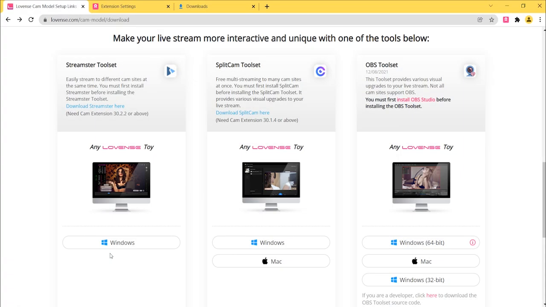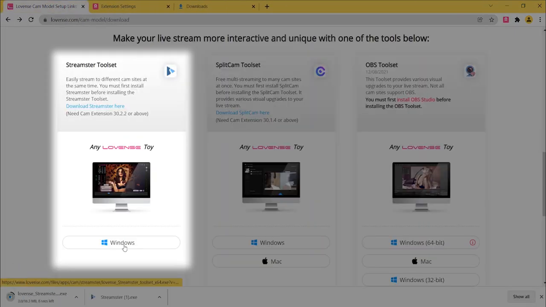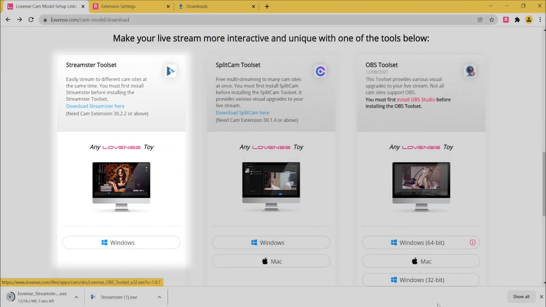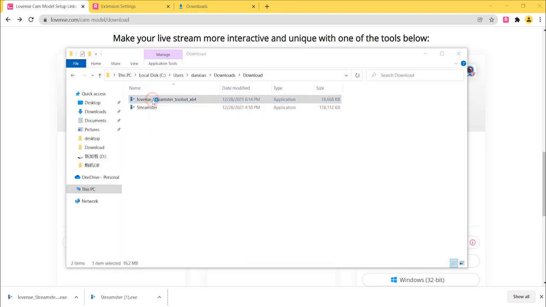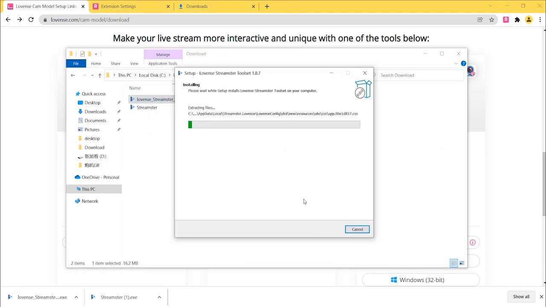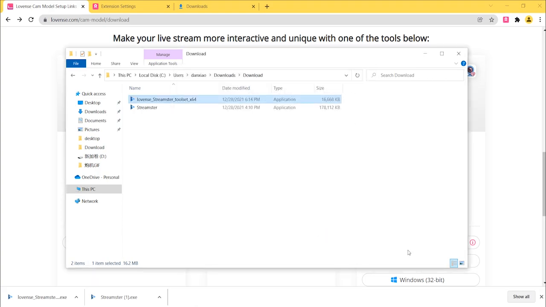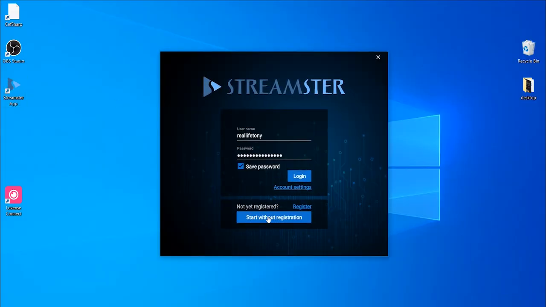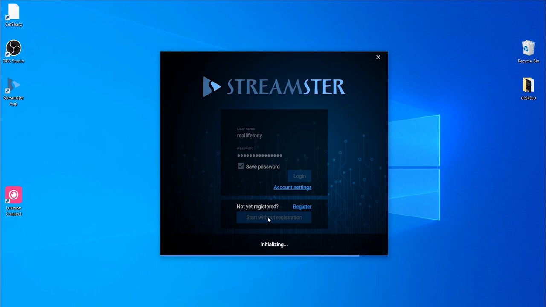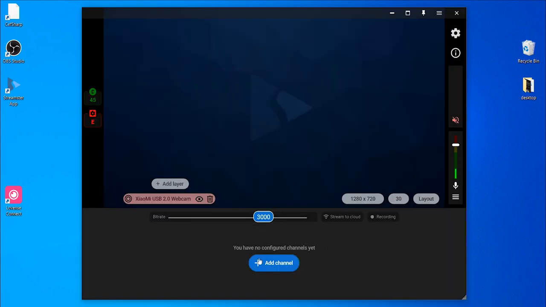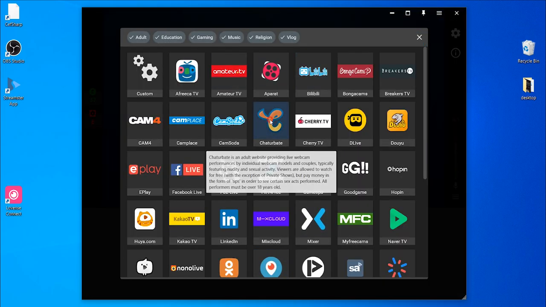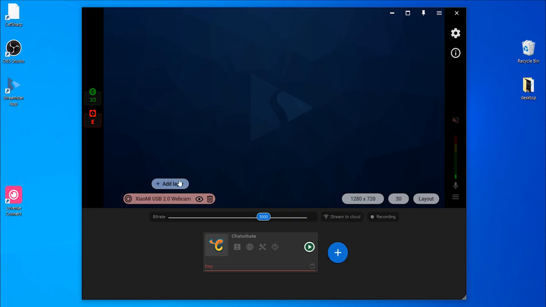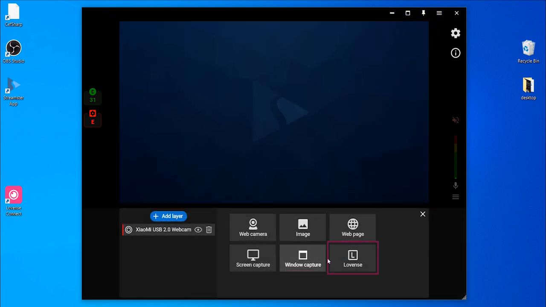Install the Lovense Streamster toolset. Visit the Camming Downloads section on the Lovense website to download the toolset. Open the file to install the toolset. Open Streamster. Click Add Layer and choose Lovense.